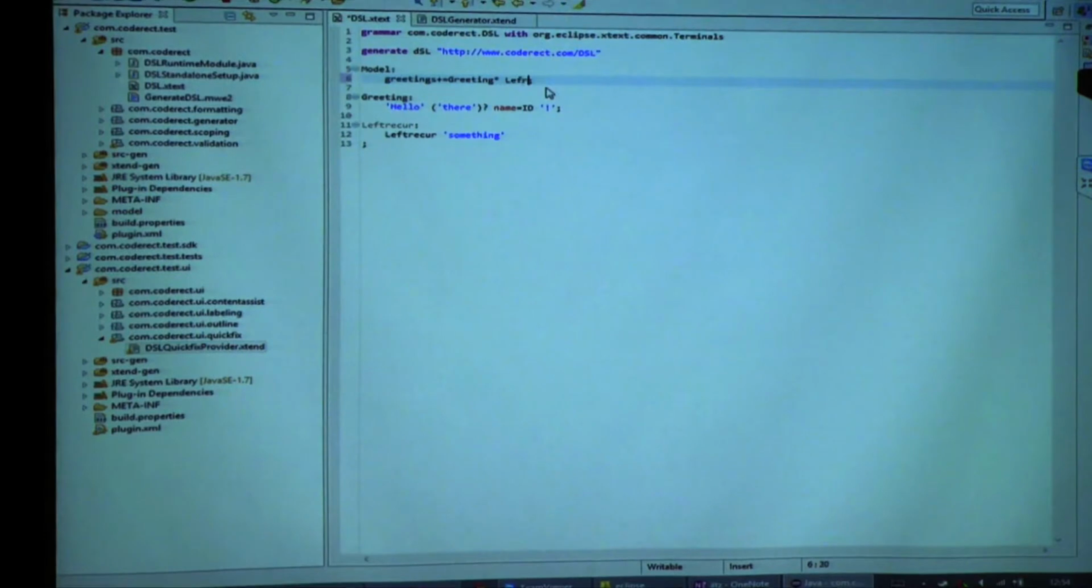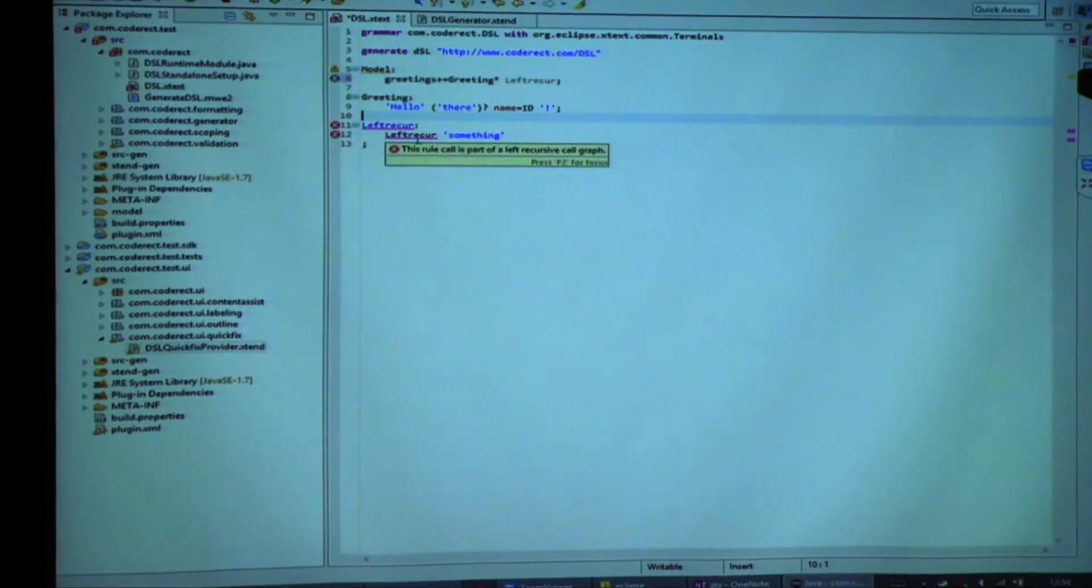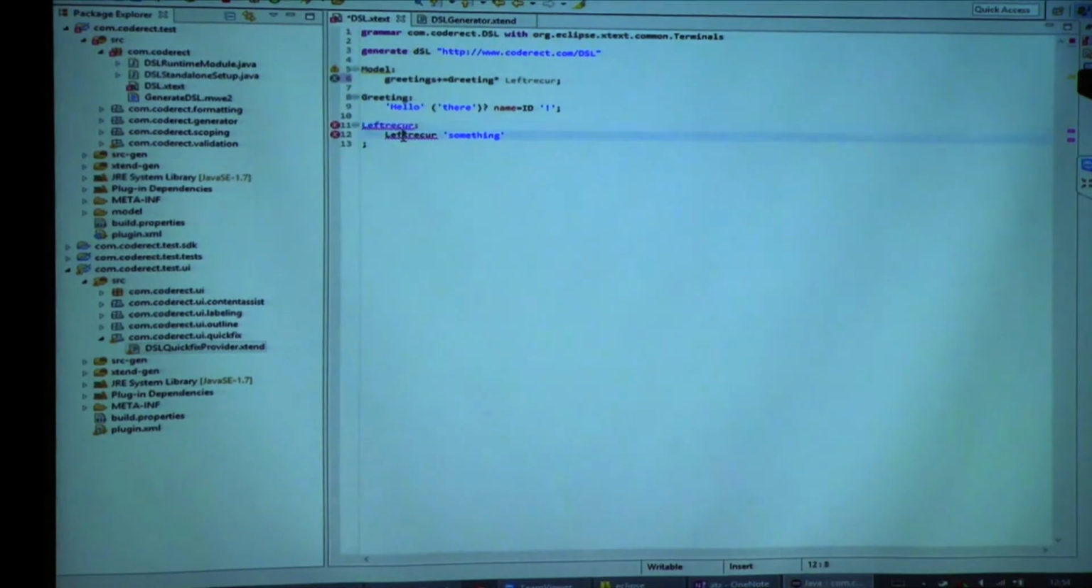Let's use it, left recur. And it doesn't work. Here we get an error. The rule left recursion is left recursive. To remind you again, what is left recursion? You can see that here left recur has a production rule that goes over to itself, and it would go over endlessly. That's hard for a parser, it's not impossible.